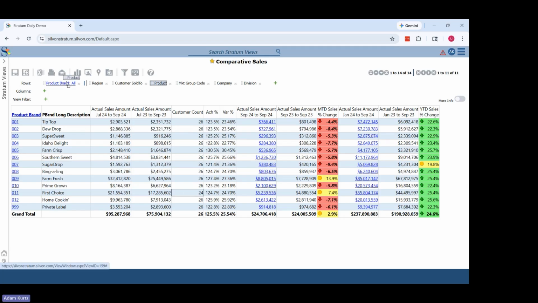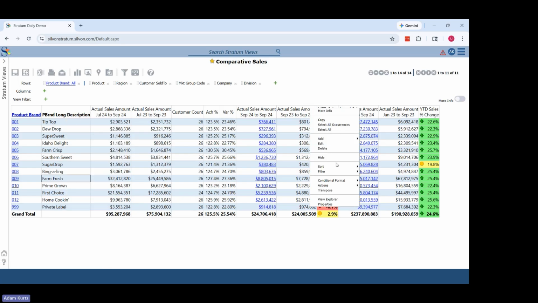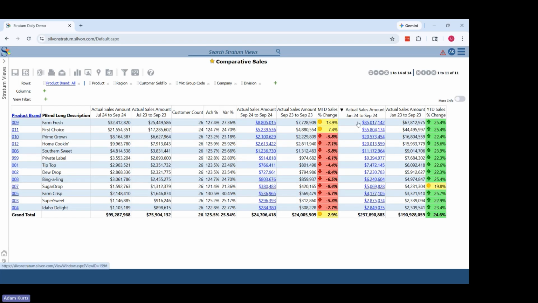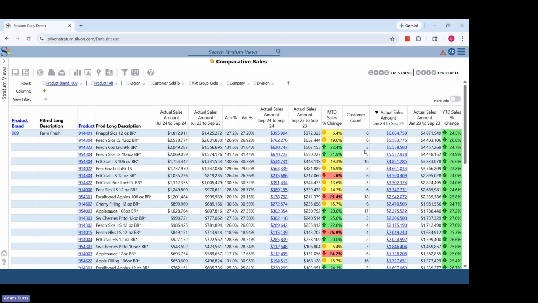If we go to product, we'll drill from one of these. Farm Fresh is one of our top products, or product brands, I should say. I could sort that. Let's sort it on year to date over here. So I'm going to sort this column over here to the right. That's my year to date column for the current year. And sure enough, Farm Fresh is my top product brand for sales. I drill that to product, and now I can see, and I'll move my customer counts over here because that's basically what it's using, actual sales year to date. How cool is that? So now I've got 16 customers buying my fruit cocktails.